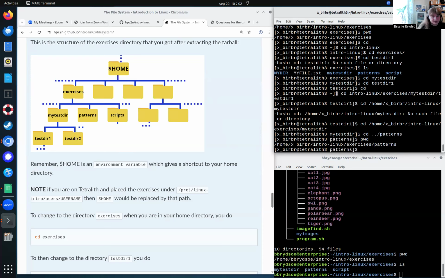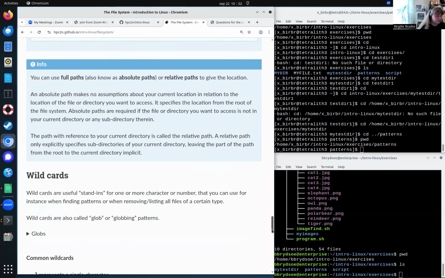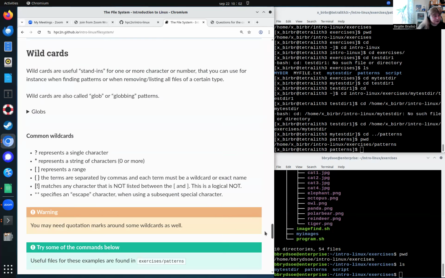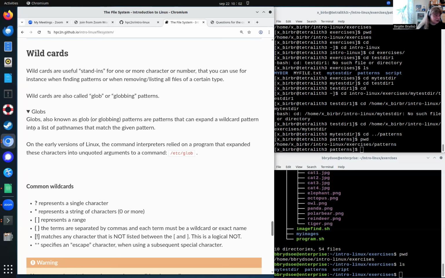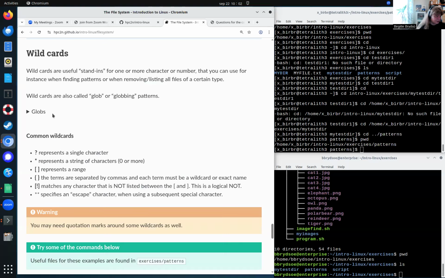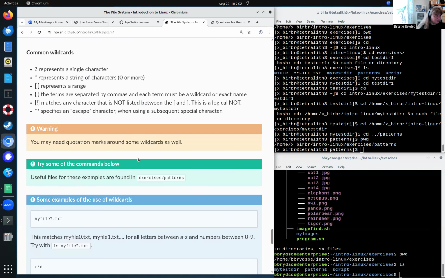And that is fully functional to do that. Wildcards, I mentioned those. They are useful stand-ins for one or more characters or numbers, and you use them for finding patterns or for removing or listing all files of a certain type. Wildcards are also called glob or globbing patterns, and there is some more text here if you feel like reading that. So, common wildcards. There is a question mark.